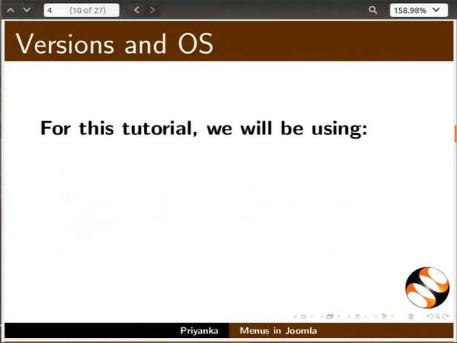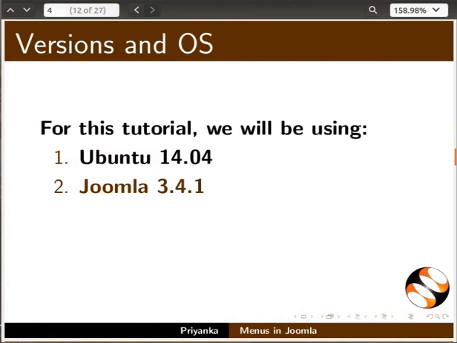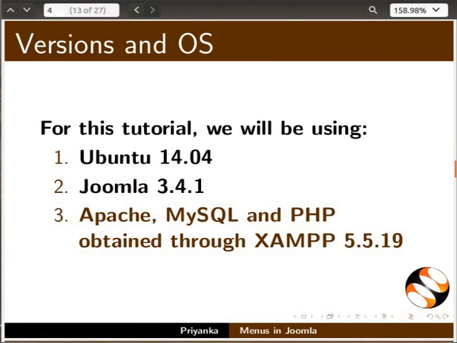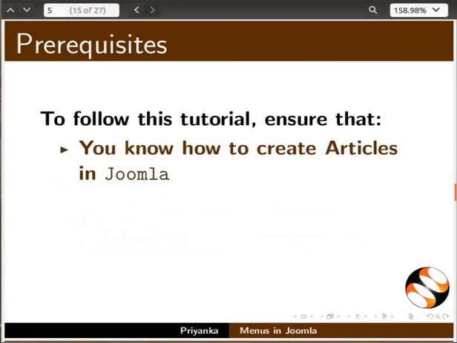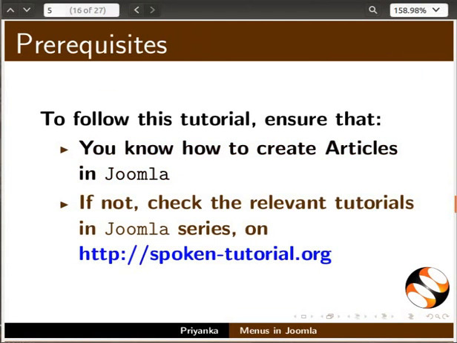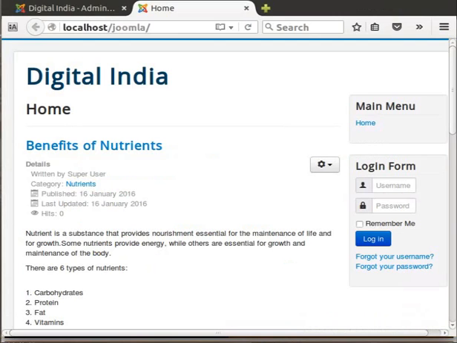For this tutorial, we will be using Ubuntu Linux OS 14.04, Joomla 3.4.1, Apache, MySQL, and PHP obtained through XAMPP 5.5.19. To follow this tutorial, you should know how to create articles in Joomla. If not, check the relevant Joomla tutorials on the Spoken Tutorial website. Let's go to our Digital India webpage to understand more about menus.